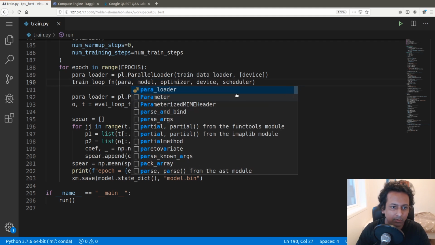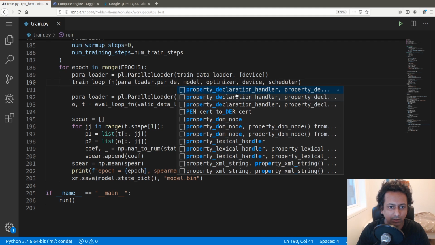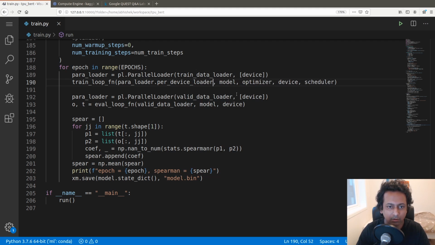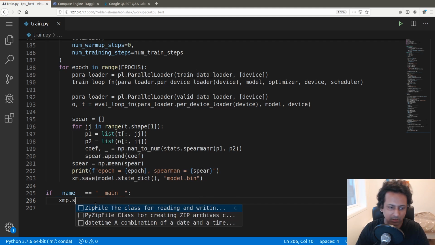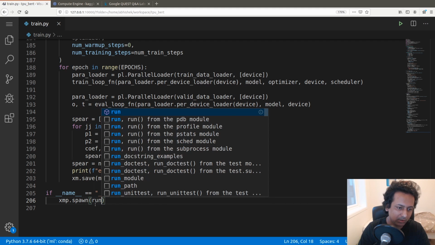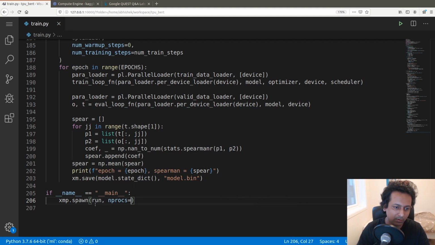So this becomes ParallelLoader per device loader, current device, and the same thing will happen here. So you've got everything in place. Now you cannot run it like this, so you have to change it, and it should become xmp.spawn. So you have to spawn the workers, run, and nprocs equal to 8, which is the number of cores that we have.